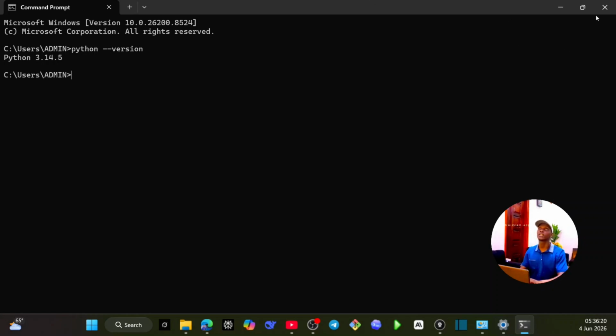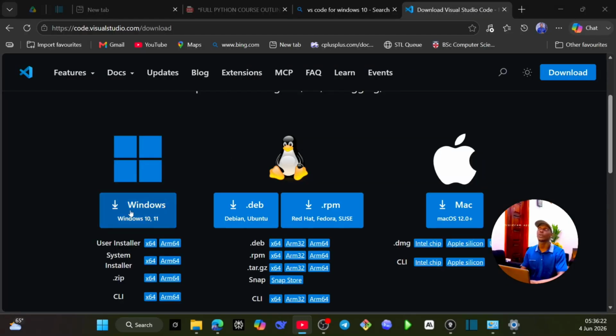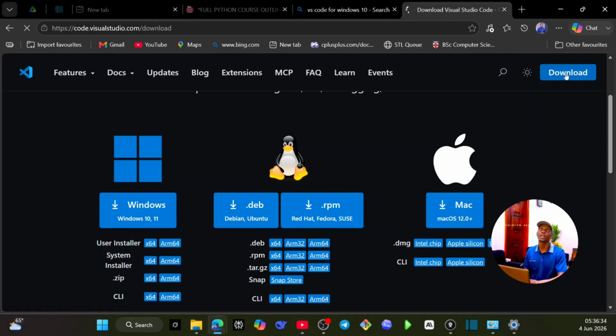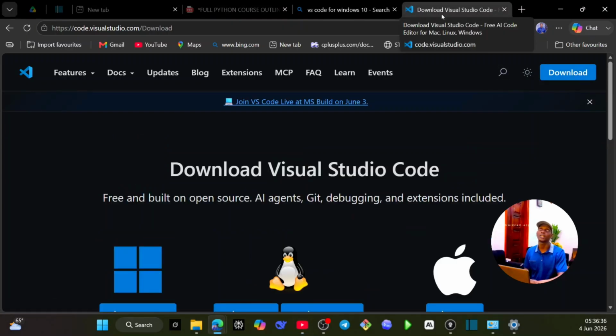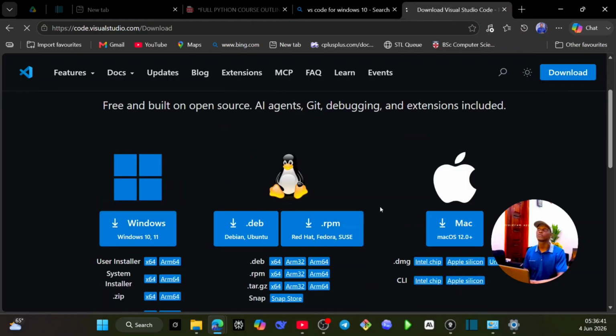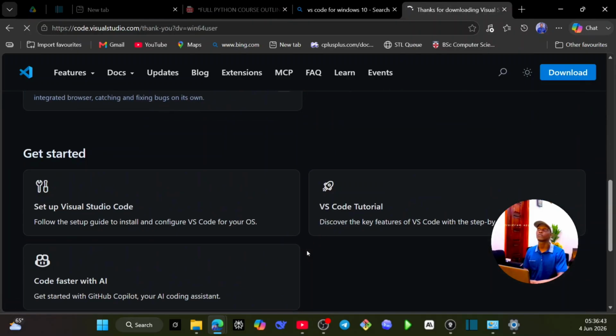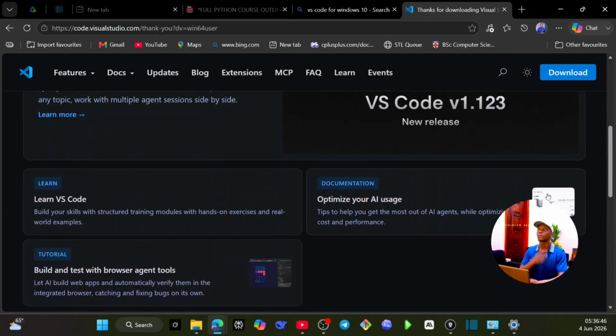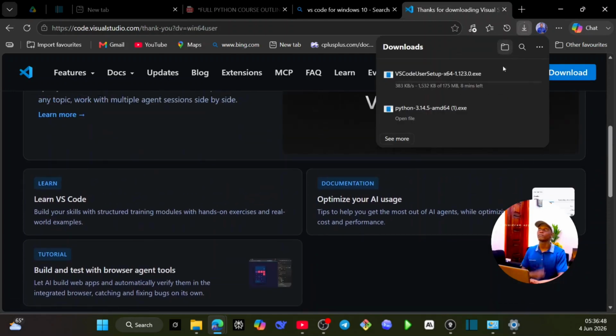After checking that it is installed, we are ready to go and install our IDE. So we click here download after selecting the operating system that you have. For me, I'm using Windows, and when I click download, it will open the download box for Windows. Then we click, and the download will start directly. Once the download has been completed, we shall go further to install.